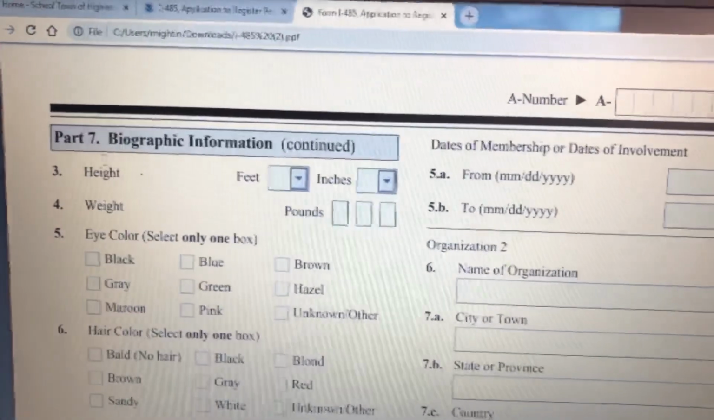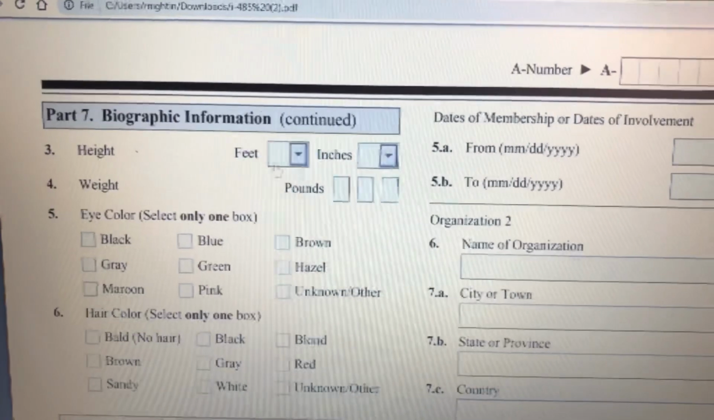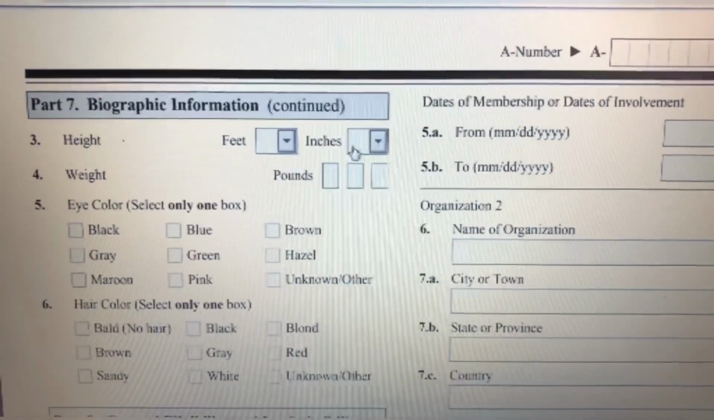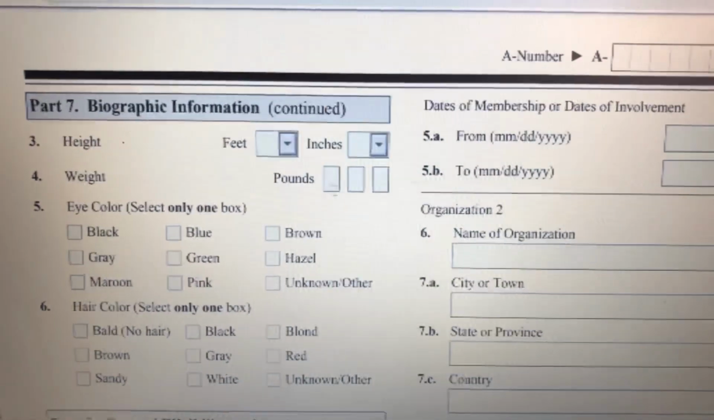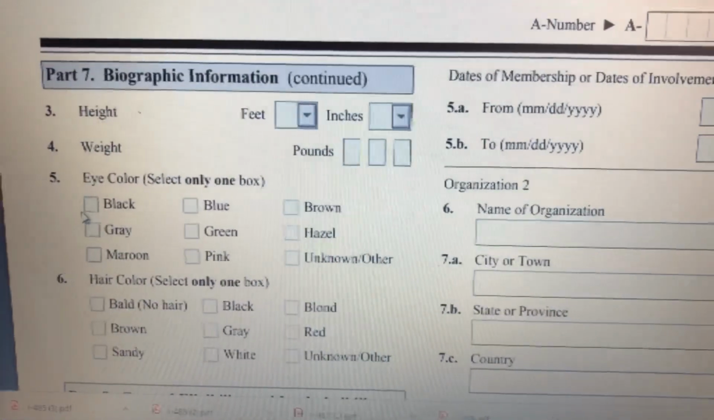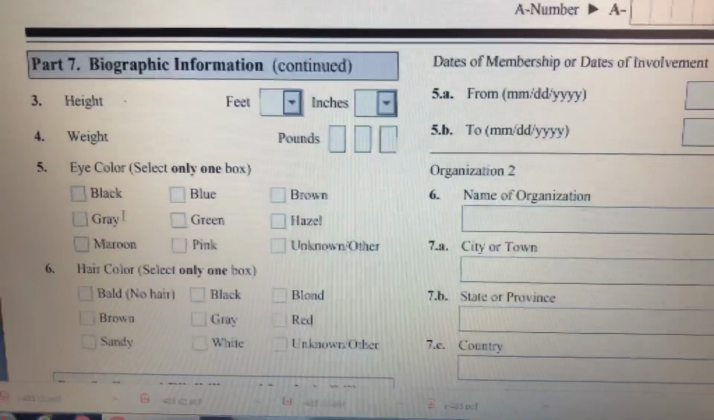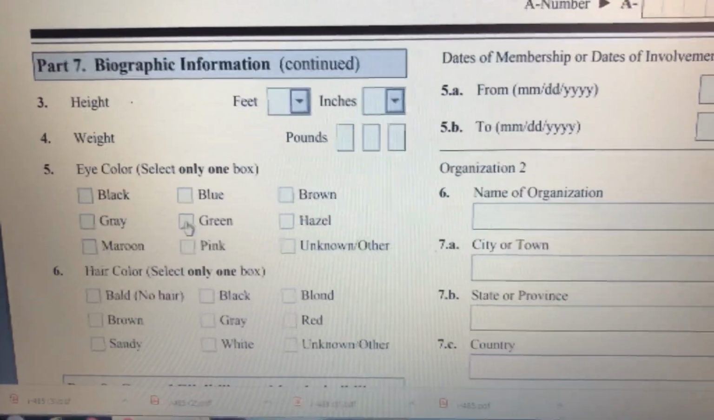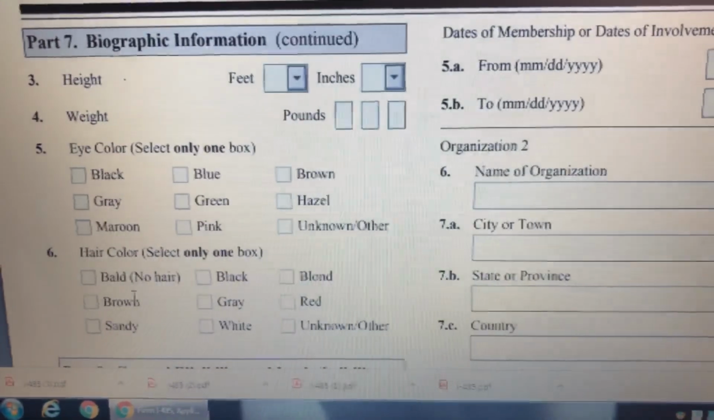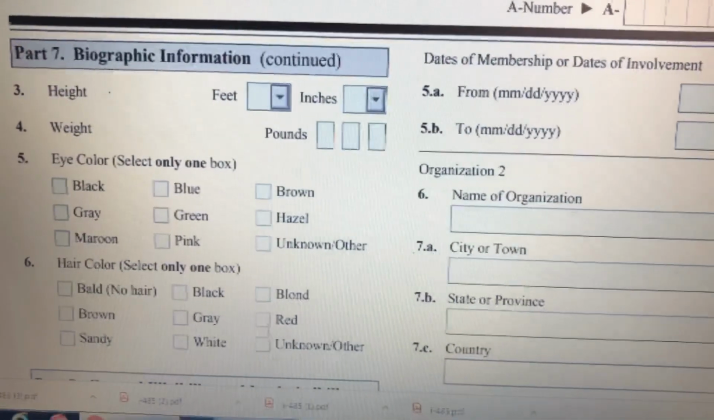Part 7, biographic information continued. Number 3, height, weight, feet, inches, then pounds. So type it here, guys. Then number 5, eye color. Select only one box. So select your eye color right here, guys. If you are black, gray, maroon, blue, green, pink, brown, hazel, unknown, other. Okay, so number 6, hair color. Click the color of your hair on this box, guys.